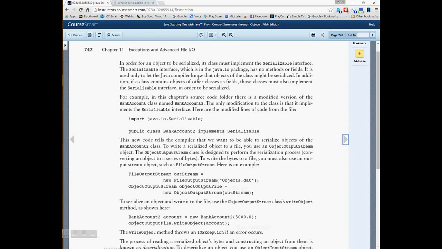In addition, if a class contains objects of other classes as fields, those classes must also implement the Serializable interface. For example, in this chapter's source code folder, there's a modified version of the BankAccount class called BankAccount2. The only modification to this class is that it implements the Serializable interface. Here's the modified line of code.